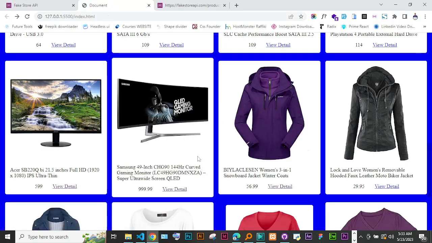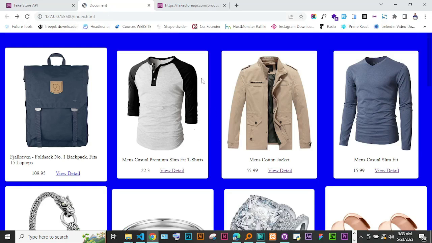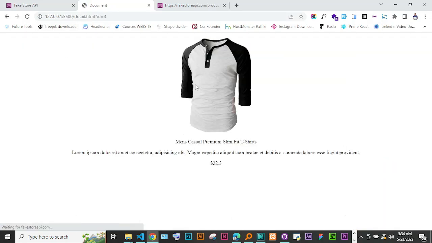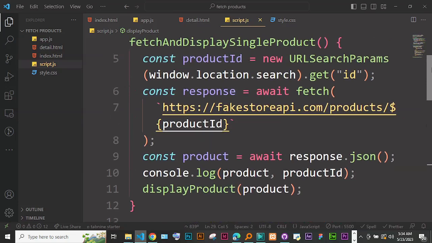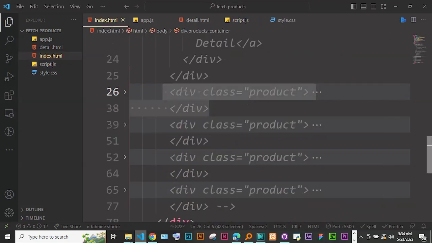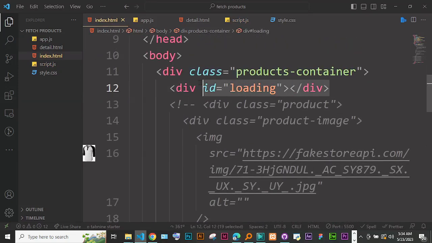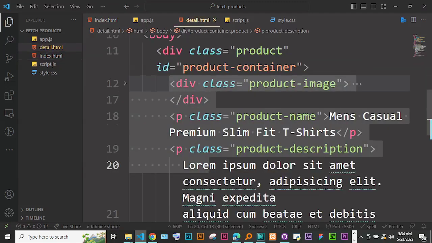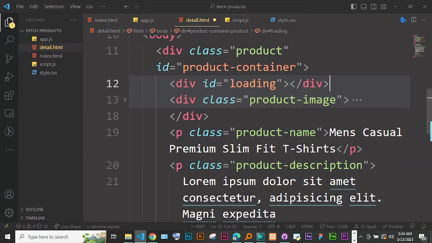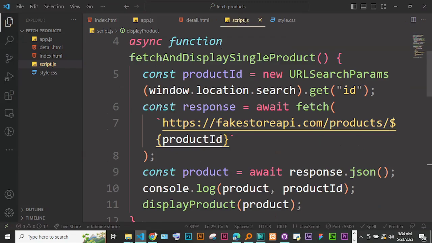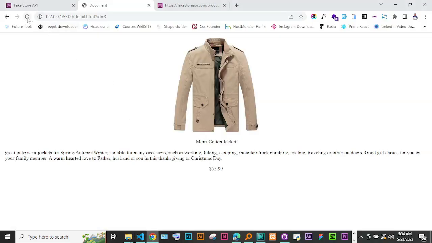Now we can take it one more step further. You see, yesterday we put a spinner here. We can also put a spinner before we display this product. We already have a spinner here that we are loading. So I can just copy this spinner and take it to the detail page. Inside the product container, just put this spinner there. Now when I go back to the script, by default the spinner is not going to show up.